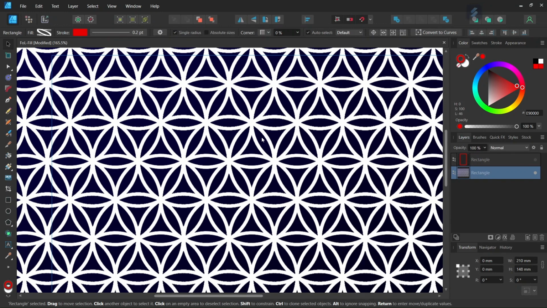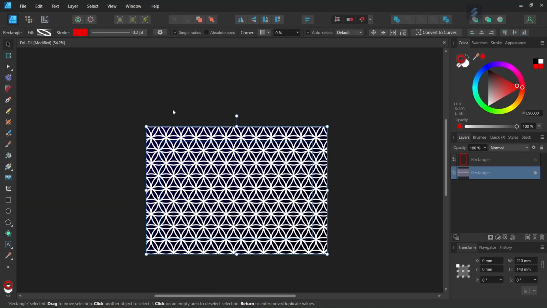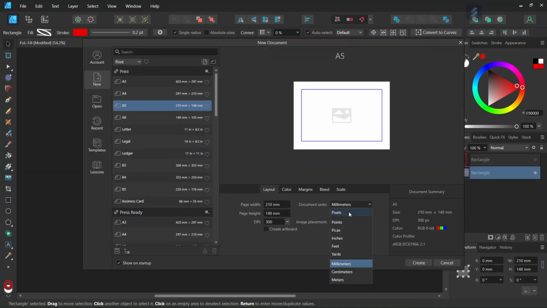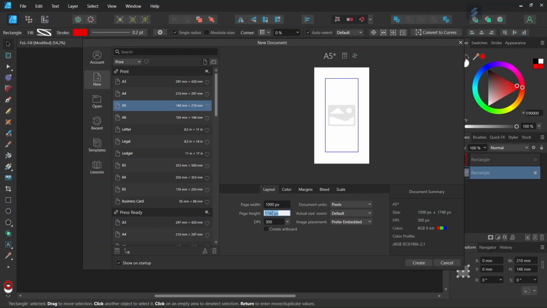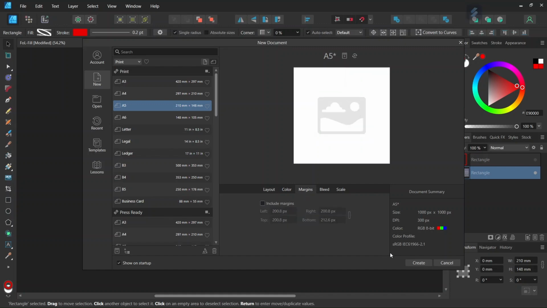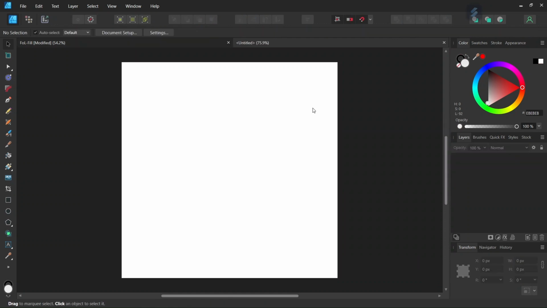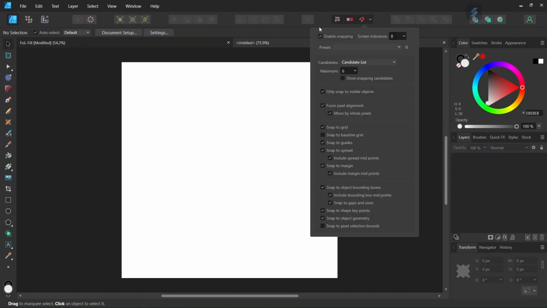In this particular pattern, we will create the tile as white stroke on a transparent background, and we will create the gradient background as we do the pattern fill. Alright, so to get started, we go to File, New and we create a new composition. We give it 1000 by 1000 pixels in dimensions. And then we go to the Margin tab and we uncheck Include Margin and we click on Create. And then we make sure that Snapping, Snap to Spread, Snap to Object Bounding Boxes and Include Bounding Box Midpoints are enabled.